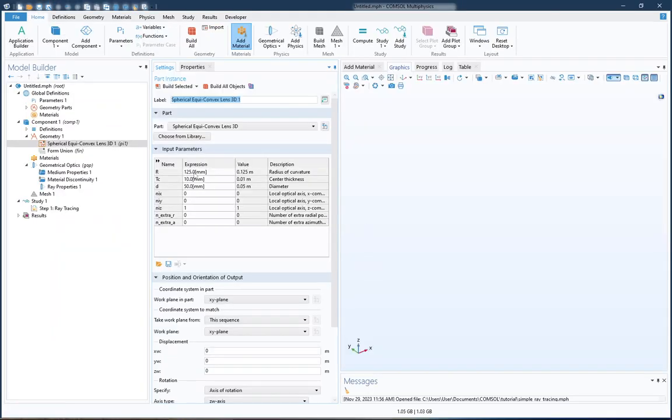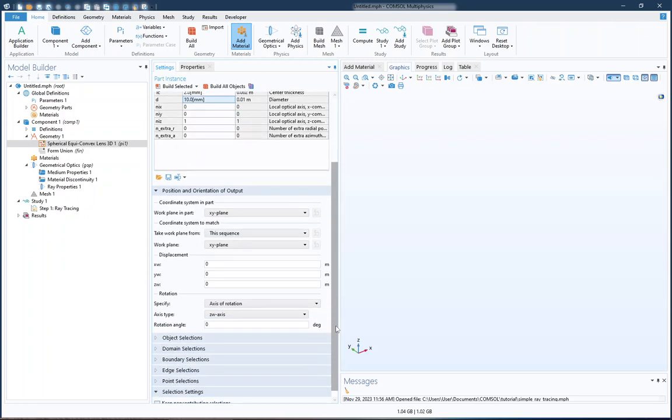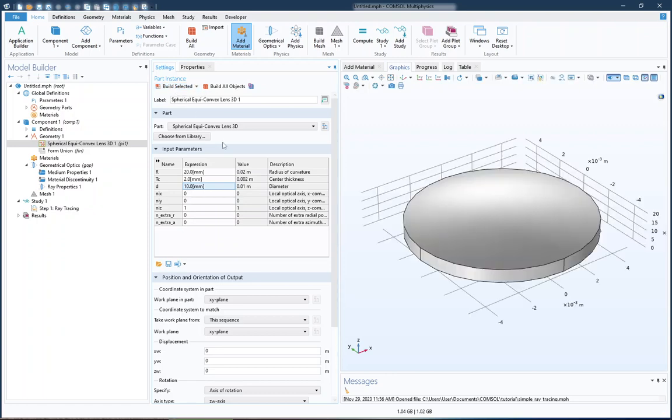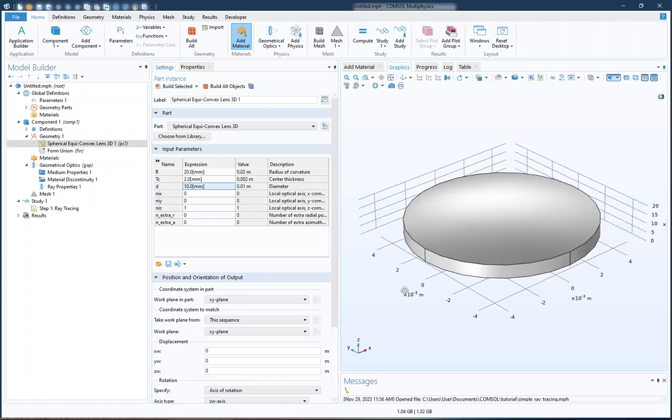And then we'll want to specify our radius of curvature. I'm going to do 20 millimeters. And for the center thickness, I'm going to do just 2 millimeters. And then the lens diameter, I'm going to do 10. And at the moment, the axis of the lens is going to be in the Z direction. That's fine. We can just leave that as is, but it'll be important that we remember that. So now we can go ahead and build it. And now we have our lens.